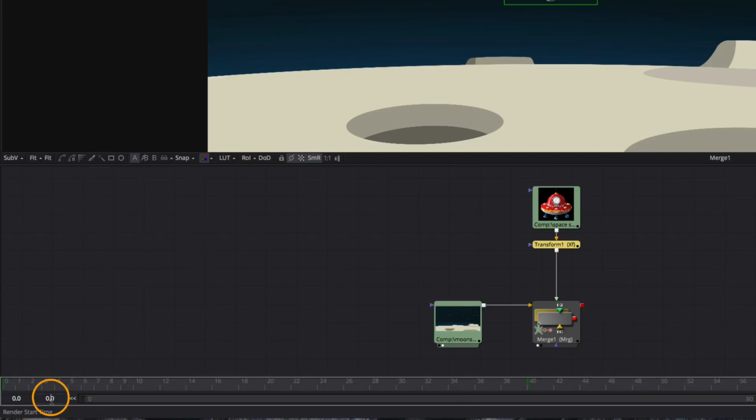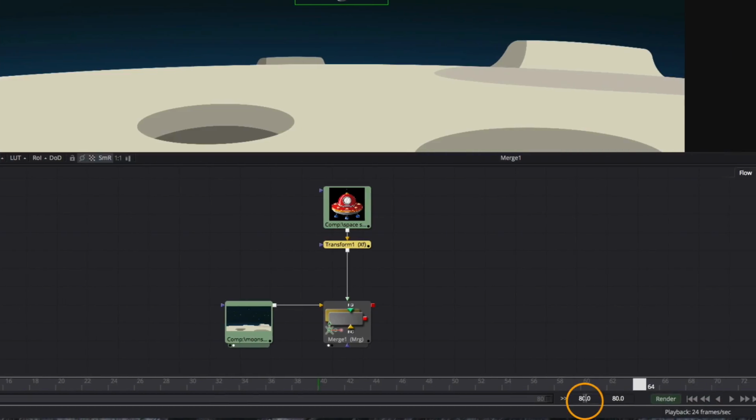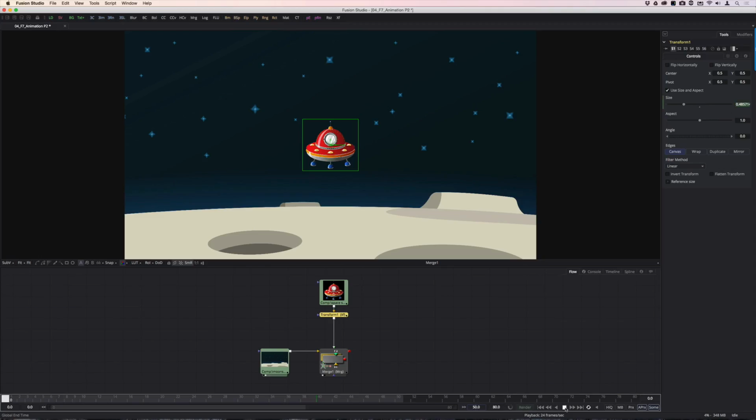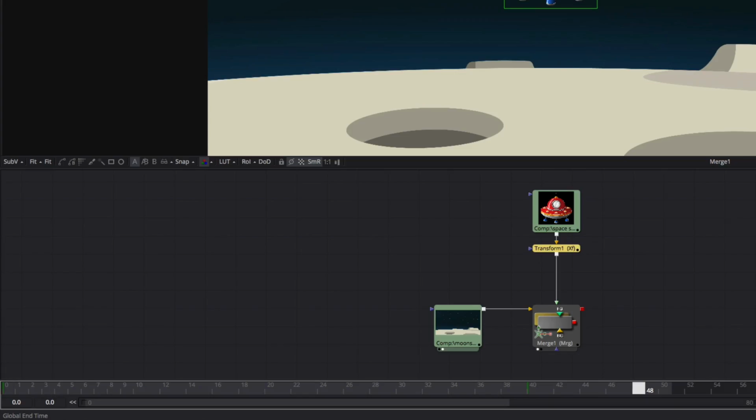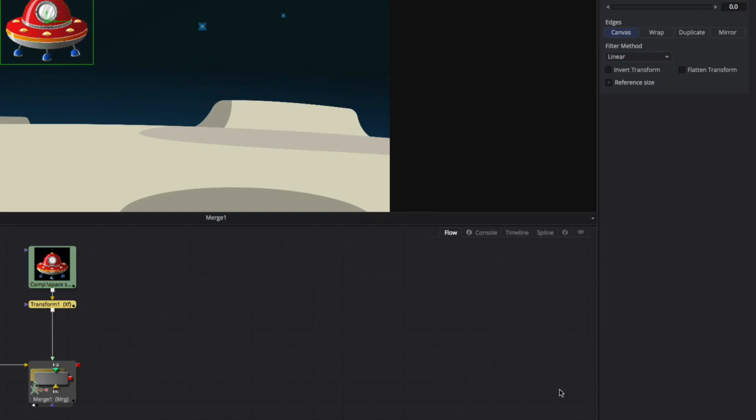You can set the range of frames for playback by entering a start frame and an end frame. Now the playback loop plays only the range of frames you're working on. This playback range also determines which frames get rendered when you output the composition. If you want to jump to the previous or next keyframe, you can do so by pressing Option or Alt, open bracket, or Option or Alt, closed bracket.